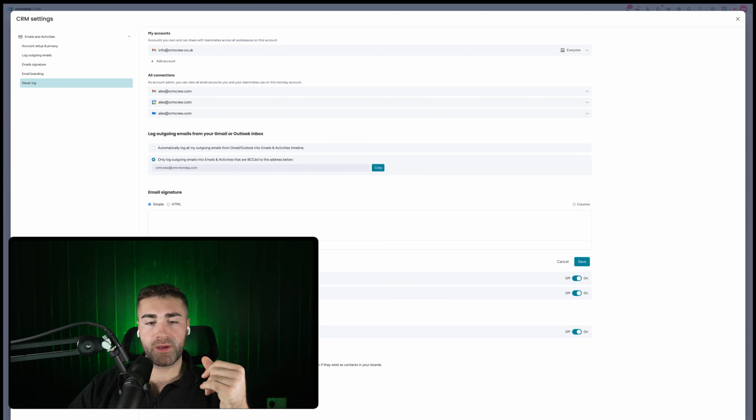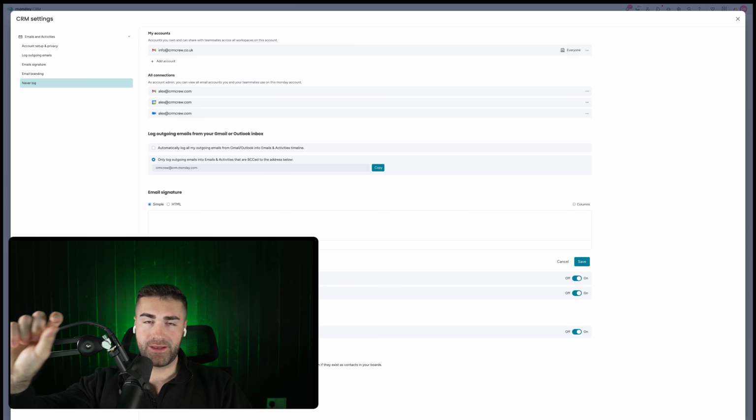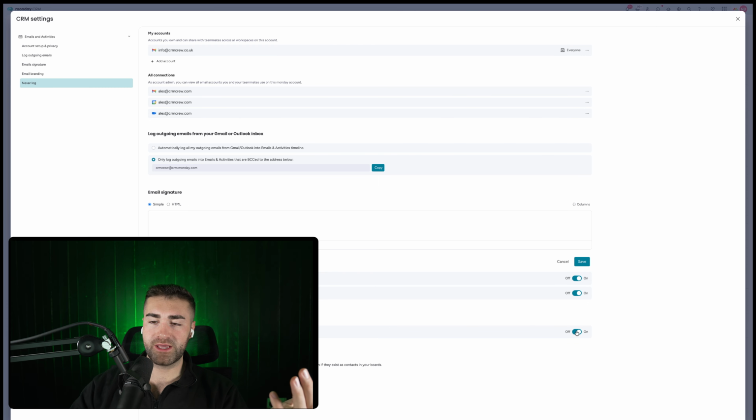Then we have remove monday.com branding from your emails. So this essentially means, by default, every single email that you send from monday.com will have a "sent from monday.com sales CRM" fancy little branding at the bottom. And you're going to want to turn this off. It just looks terrible. So you can go ahead. It will look like this, unselected: remove monday.com branding from your emails is off.